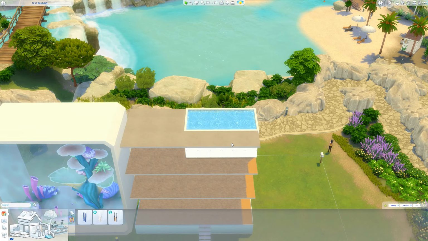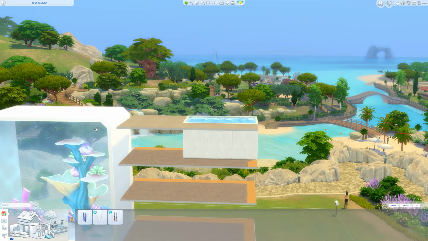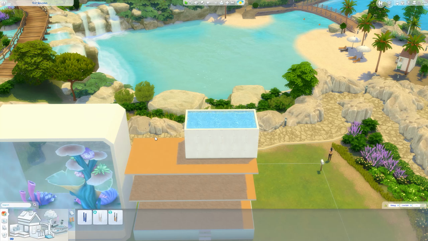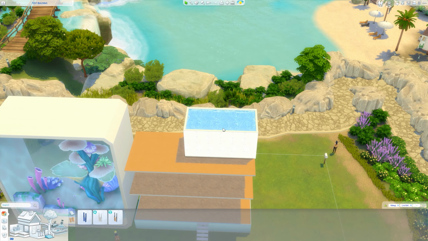So I don't want this ceiling here because it sort of sticks through and you can see it because it's below the height of the aquarium. So I'm going to remove the ceiling by clicking on it, clicking on the yellow and clicking remove ceiling. Now your sim can actually get into the pool.